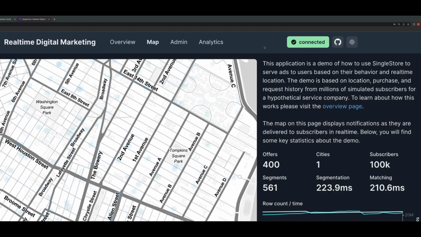This is a real-time digital marketing app where we're sending out notifications of offers based on matching algorithms and complex customer segmentation on real-time and batch data. All these notifications are going out to customers in real time throughout New York City. On the right side, we can see how many offers we have, how many subscribers, segments, and how fast those algorithms are running. The segmentation is running in under 300 milliseconds here, and matching is running very quickly as well.